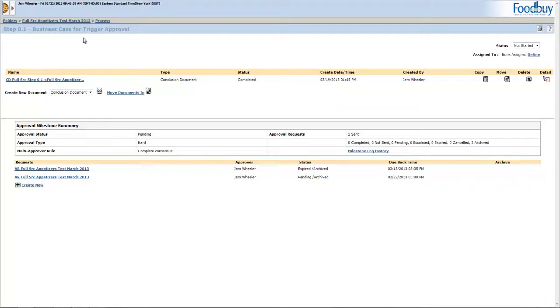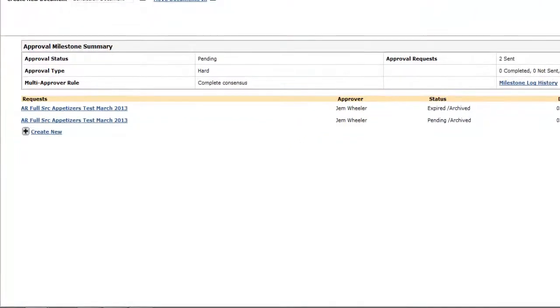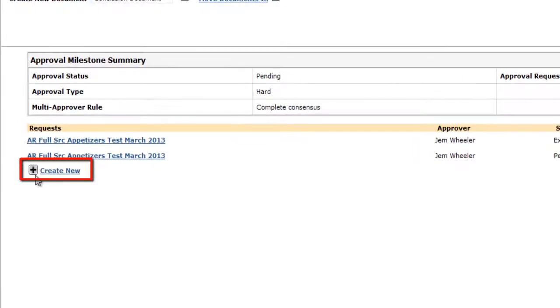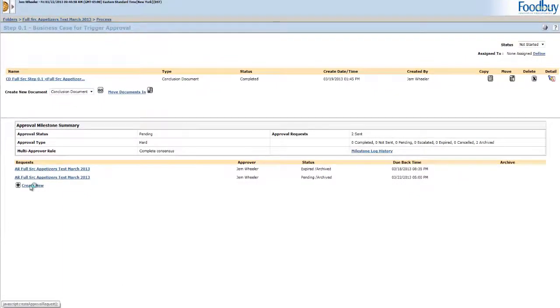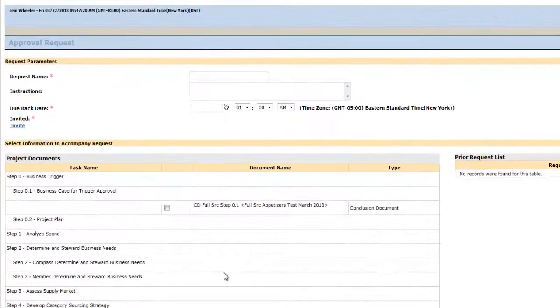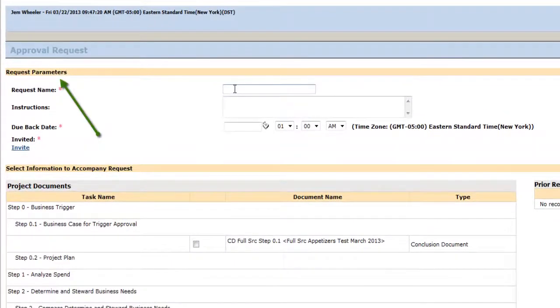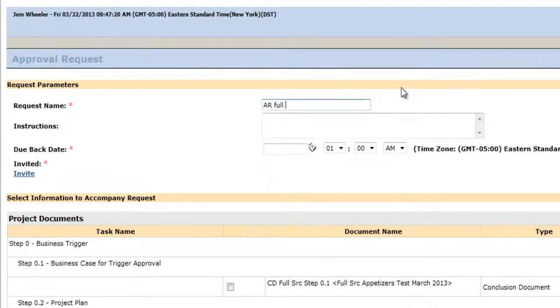A new screen will appear. At the bottom left of the screen window, you will see a plus sign in a box with a link entitled Create New. Click on this link. A new screen will appear. You will now fill in the appropriate request parameters. First, enter the request name according to the Bravo document naming convention. For our training purposes, we will enter AR Full Sourcing Appetizers Test March 2013.